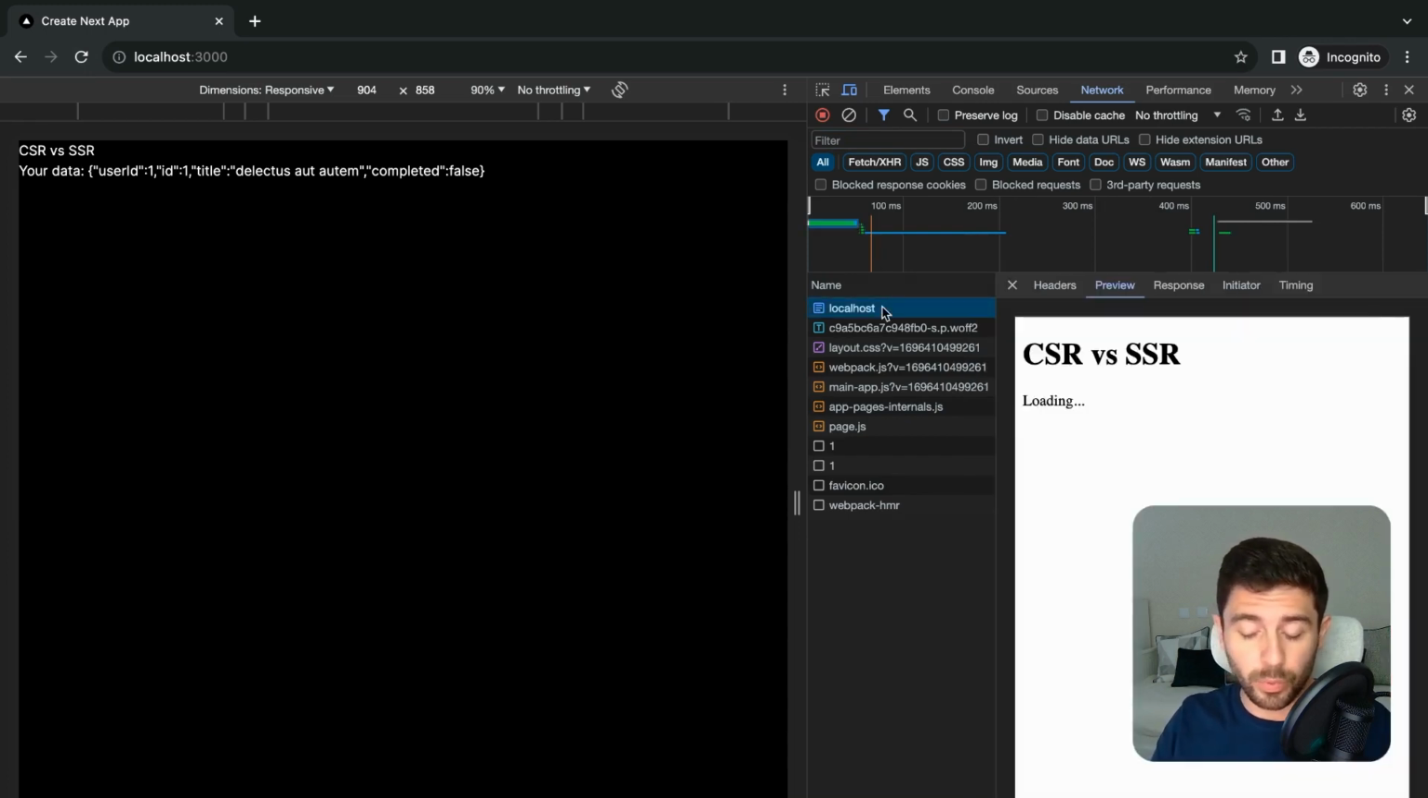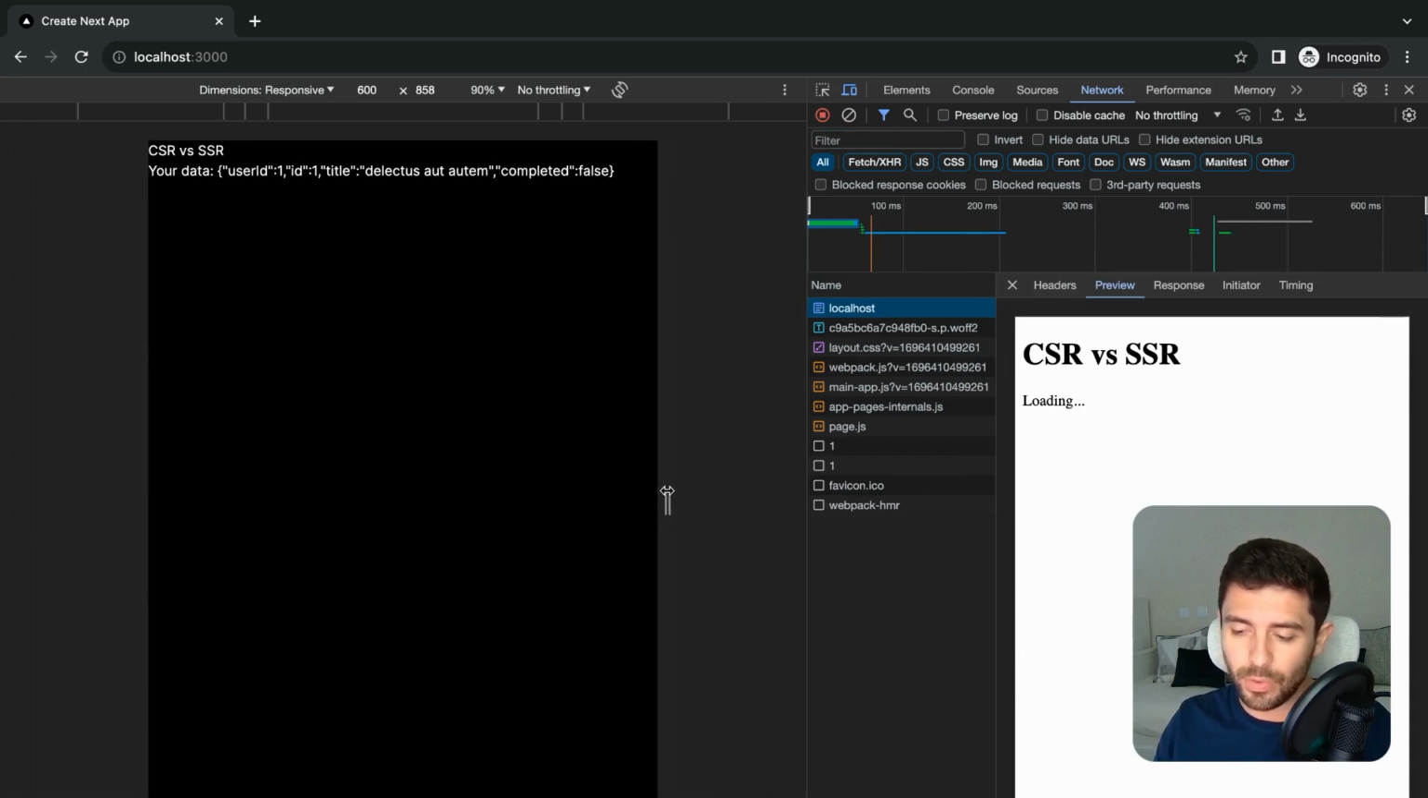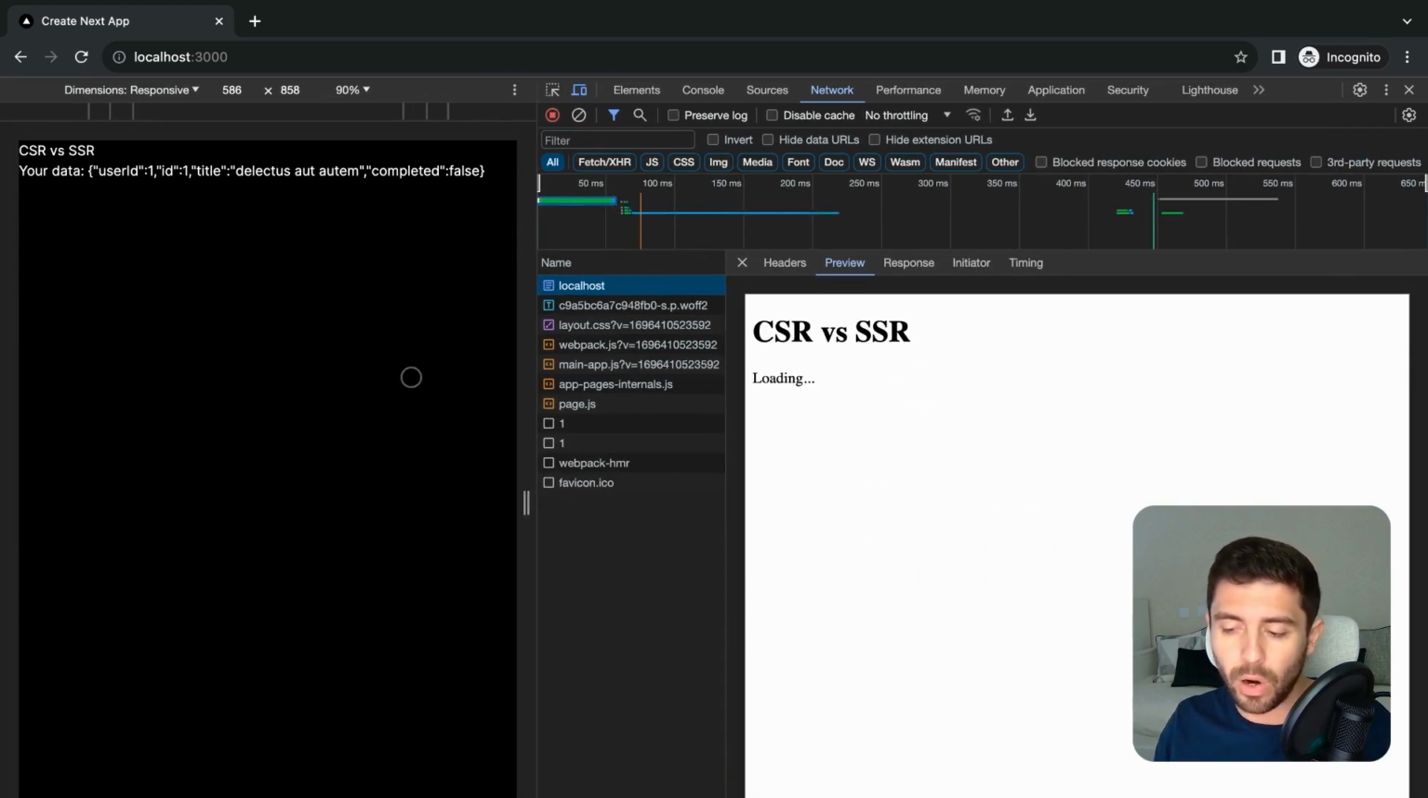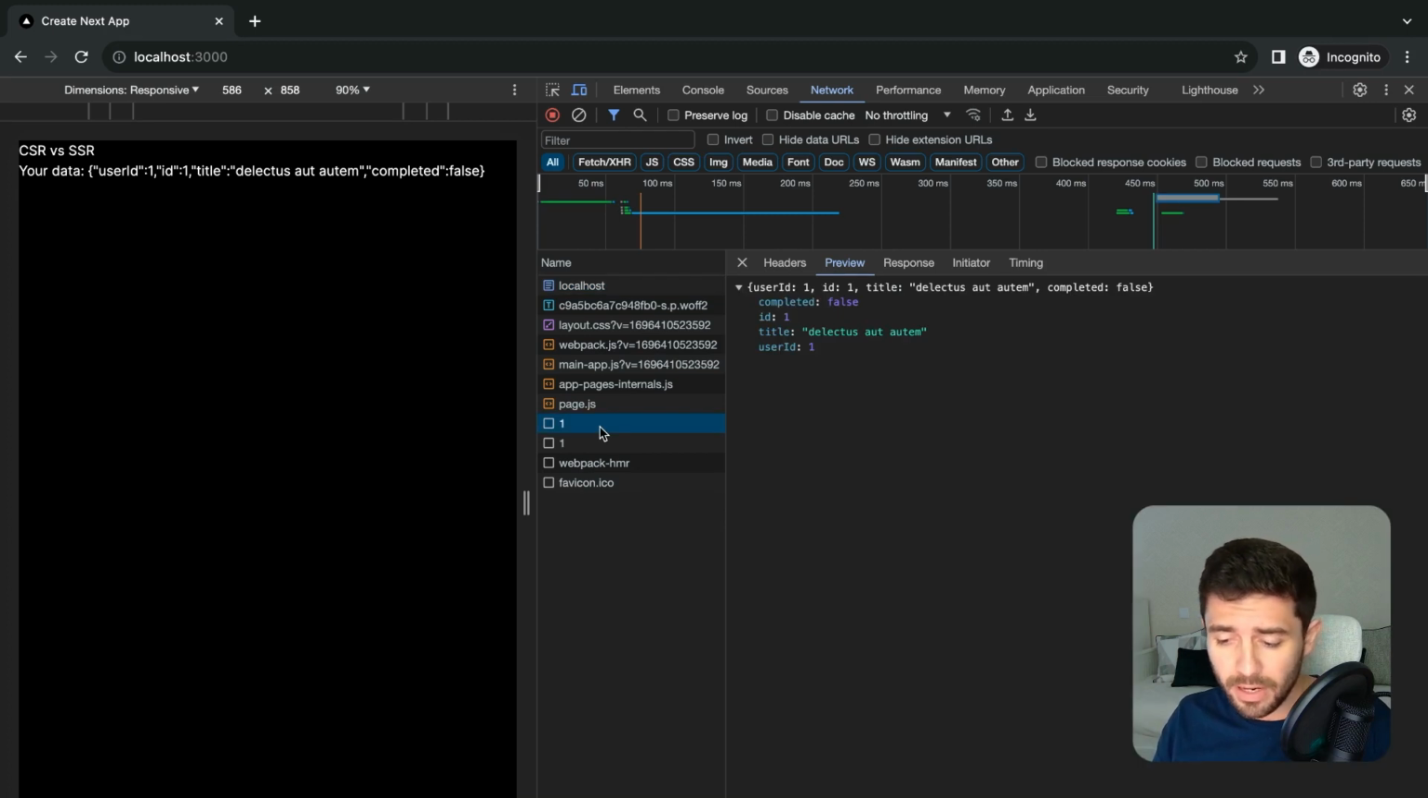But if we go to the Network tab and click on the first request, we can see that we get the HTML of our application with the loading text. This is because the server sent the initial HTML state to the client. The client then made a request for the data, as we can see here, and then Next.js simply rendered the component with this new data on the browser.